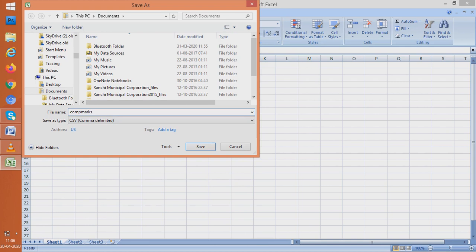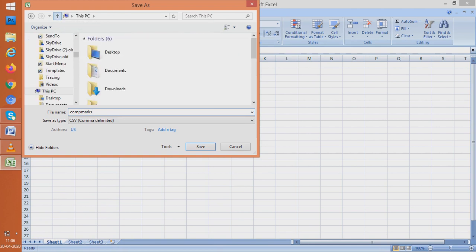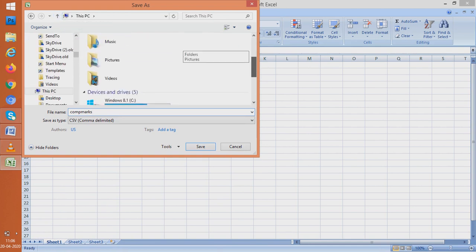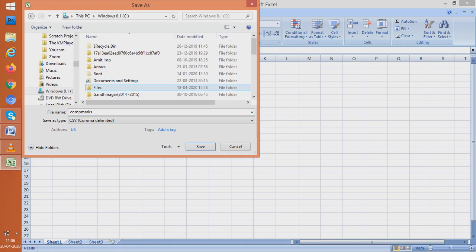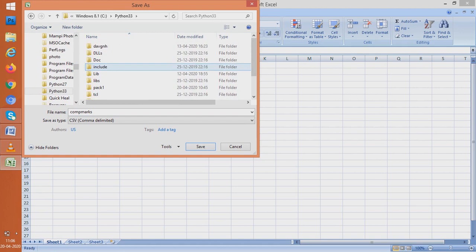And as we are making this CSV file and we are to use it with Python, let us go to the default directory of Python and save it there. How will I go to the default directory of Python? I know it is here, C drive, and I will find Python 33 from here. So this is Python 33 and there I save it. So I saved it there.